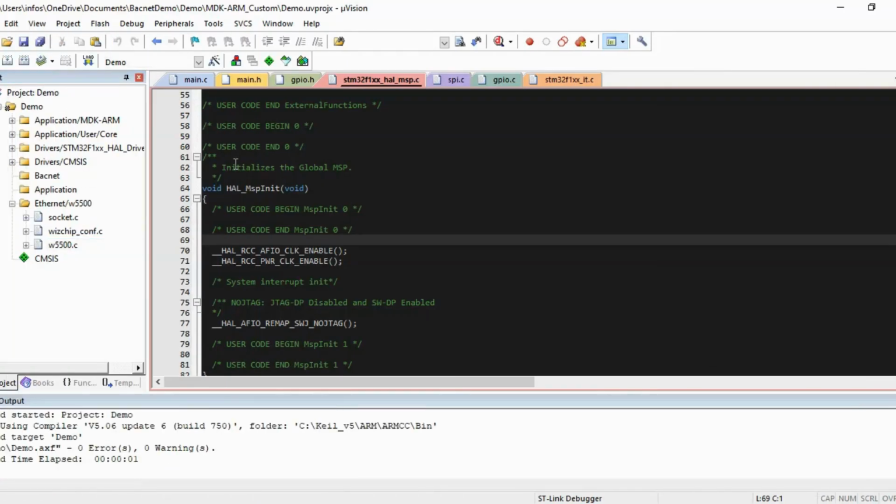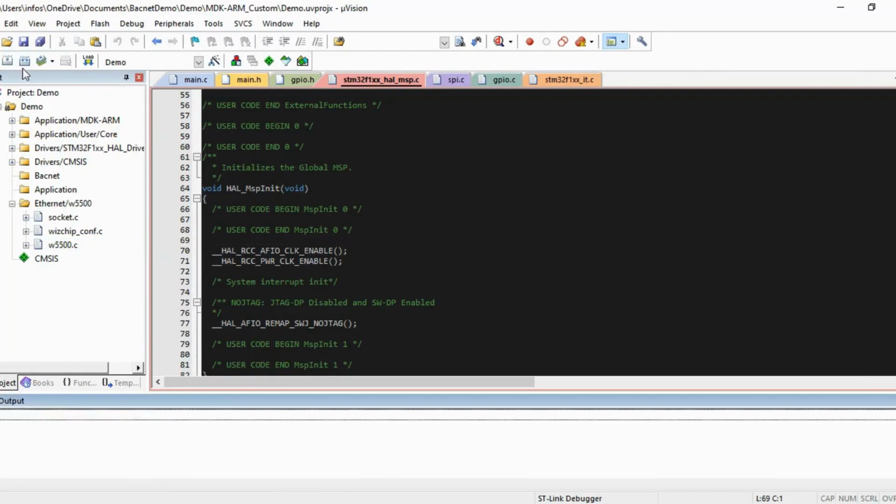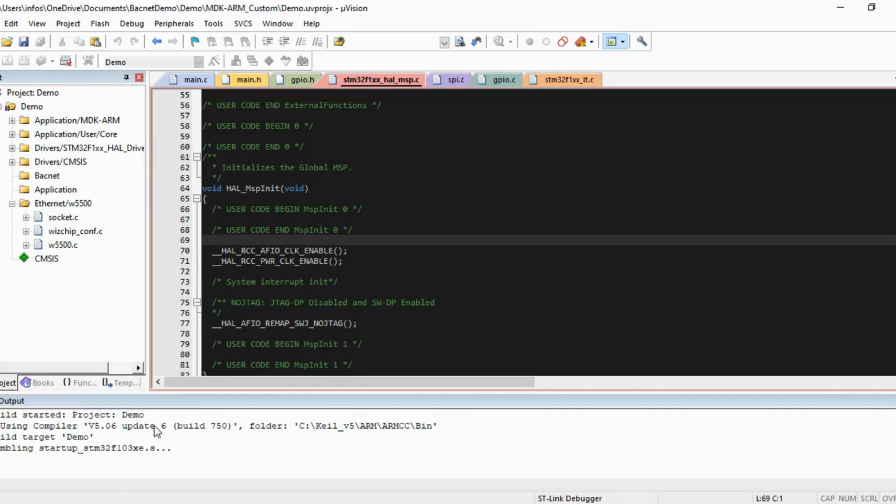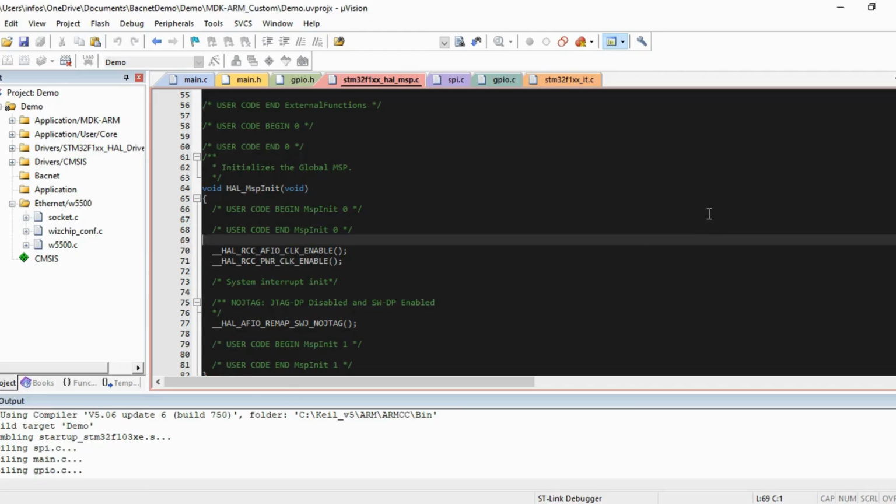Now it's time to build the project and make sure everything is working correctly. Click on the Build button in Keil and watch the compilation process. If there are no errors or missing references, congratulations! The build is successful. This means the W5500 library is fully integrated, and your project is ready to move on to SPI configuration and BACnet IP development.